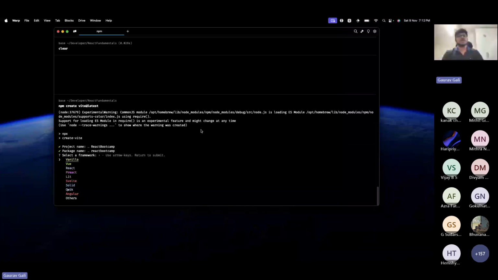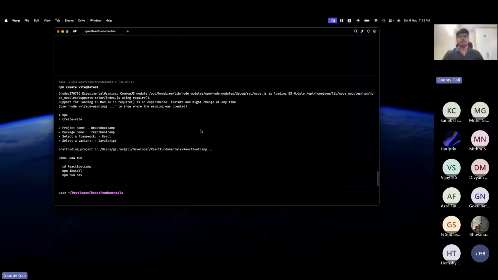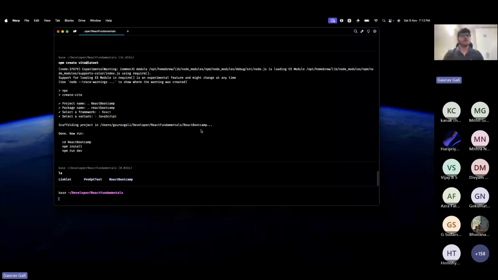Once you're done with this, it'll ask you to select a framework. Currently we are going to use React. Use your arrow keys to navigate up and down and choose React. And then we'll be using JavaScript. Once this is done, if you type ls, it is going to show that you have created a new React project.